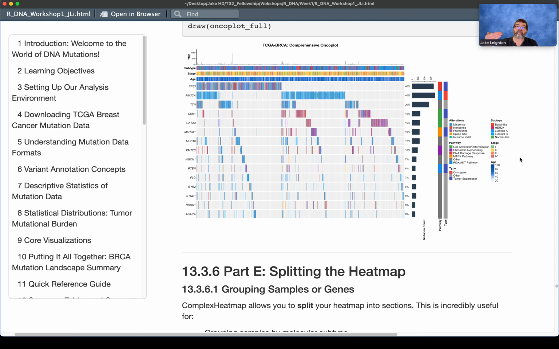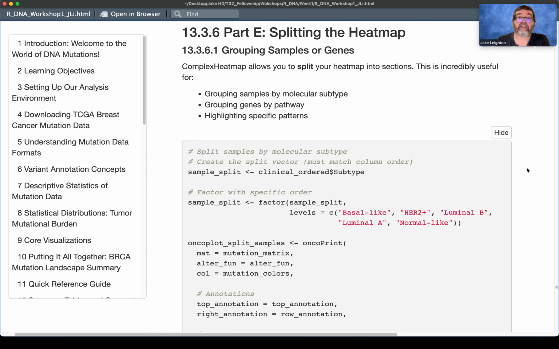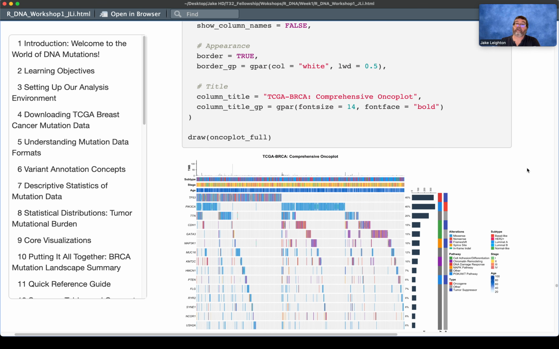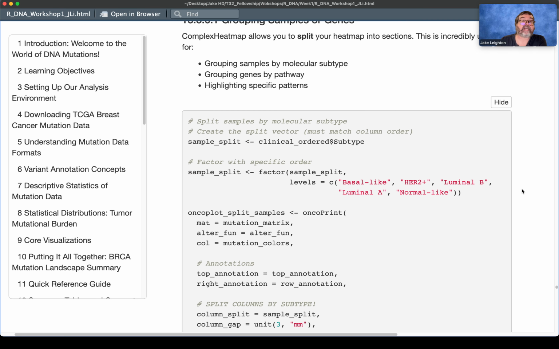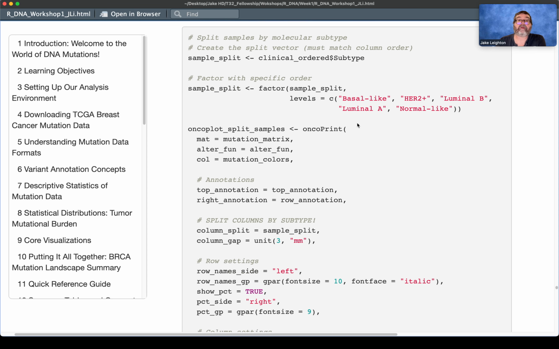Any kind of things you want on the right, you would just put as an extra column on that annotation file, right? So that's really anything. You just make two different data frames and do a top annotation or the right annotation. One thing we can also do is split up the heatmap, which I think is really cool. You can do that to group samples by different things, by molecular subtype, genes. You can highlight specific patterns. What I'm going to do is split it by the different types of breast cancer, different kinds of subtypes.